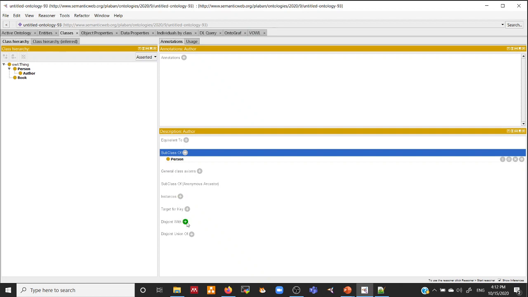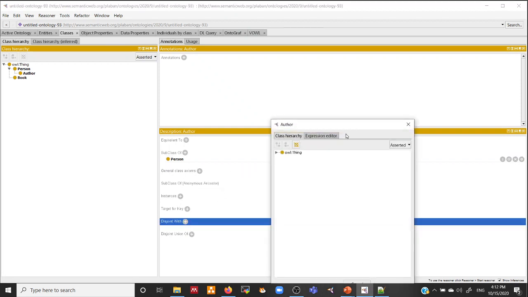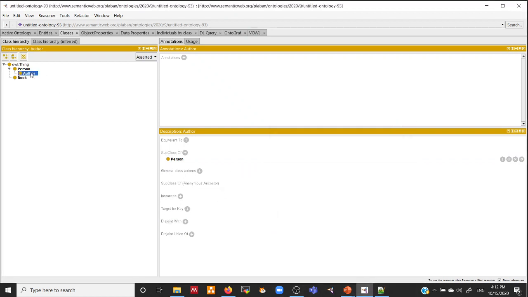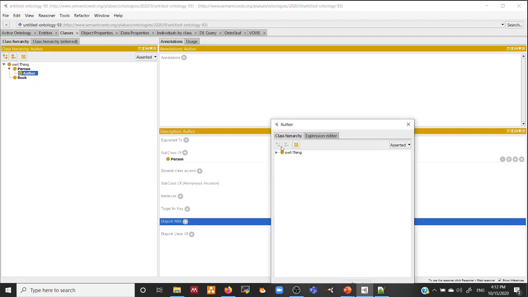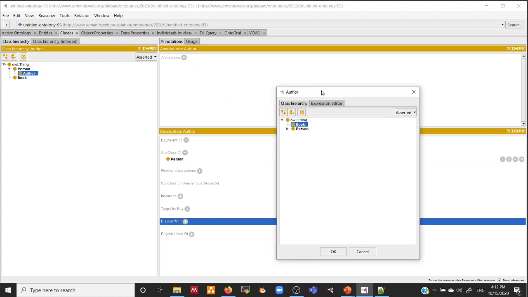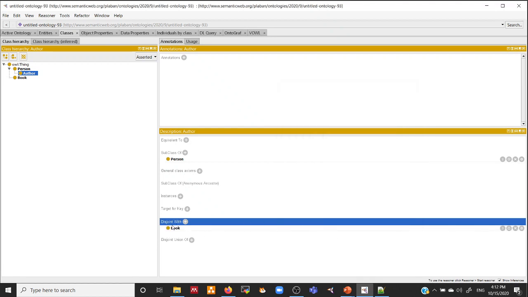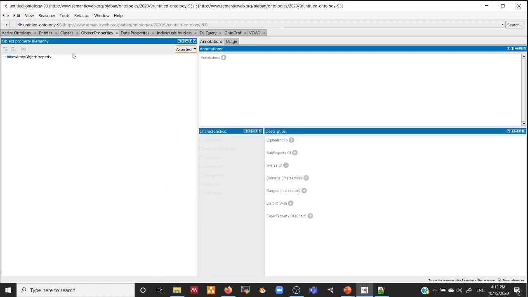You can say that two classes are disjoint. For example, you want to define that this author class is disjoint with book class, right? So you say disjoint with, and you select, say, book to be disjoint of author, right? As you see, this book is getting to be the disjoint class of author, right? So this is how we can work with the classes and the hierarchies.